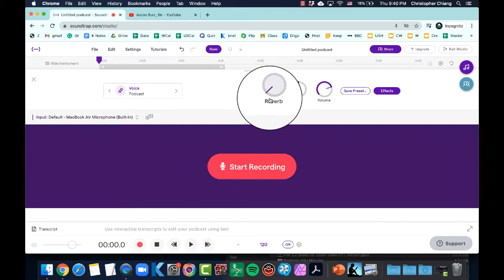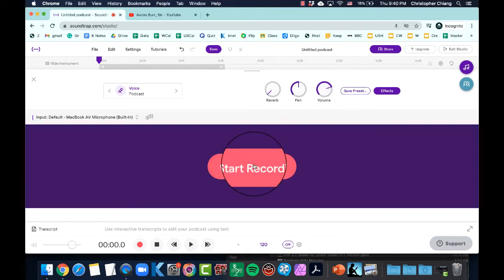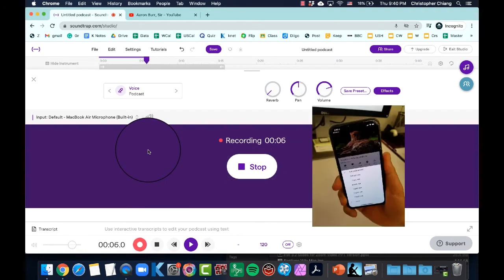And then you here see reverb. I'm gonna drop reverb all the way to zero. I can adjust volume if it's too loud or too quiet. I click start button. And then here I'm recording, and this could be me talking. This could also be music that I'm playing like on a phone or a secondary device that I play out loud.